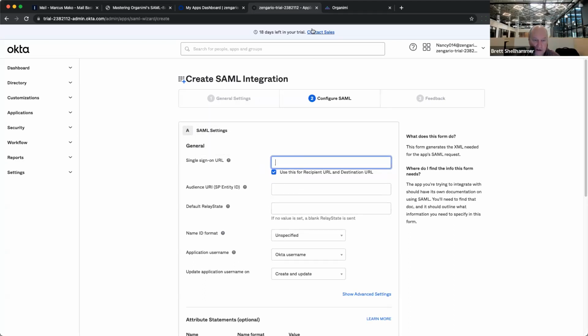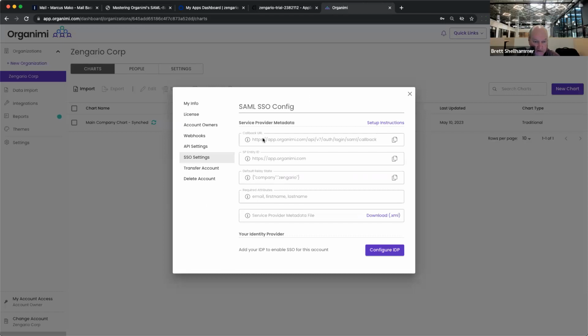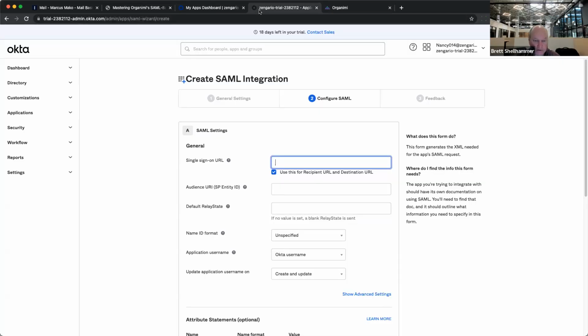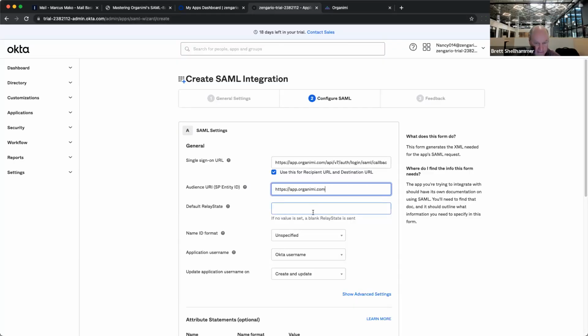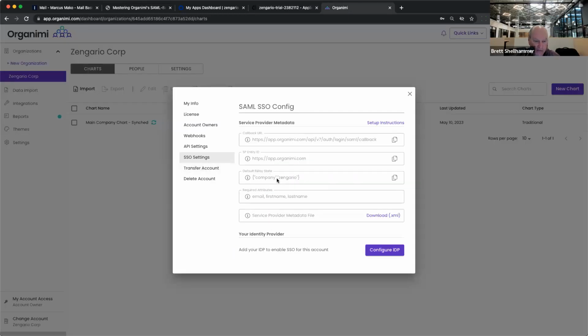So this is the single sign-on URL, which is referred to here as the callback URL. We copy that to our clipboard. We jump back, we paste that in here. Then the SP entity ID is the next one, which is just the app location. And then the default relay state, this is where you actually set up what the company name is.